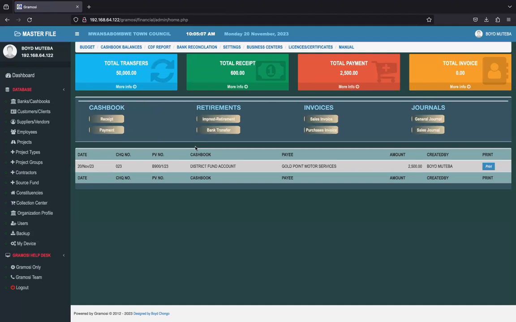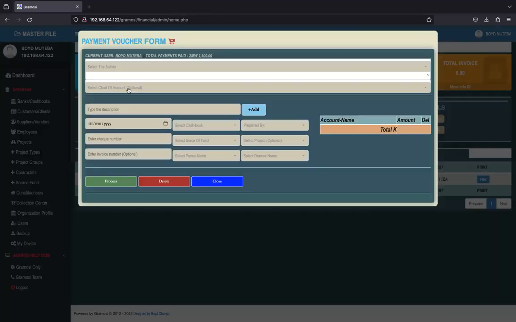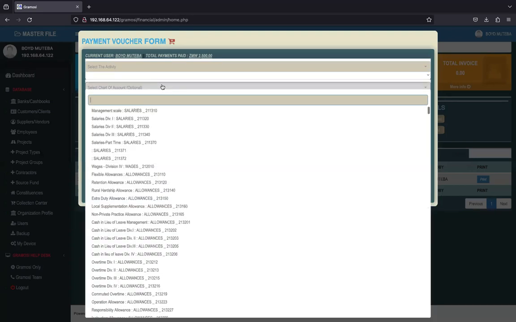So on the receipt and payment and transfer, that is all for now. So the other thing that we have got is the interest, which I didn't talk about on the payment. So here again on the payment, let me just take you back a bit. On the payment, I didn't talk about this field here, chart of account.